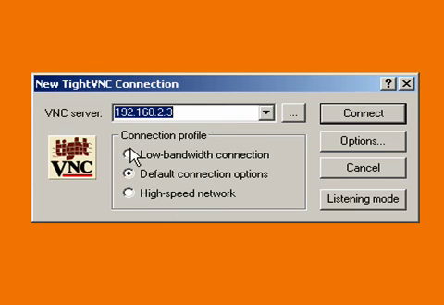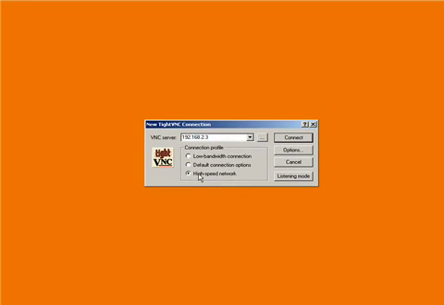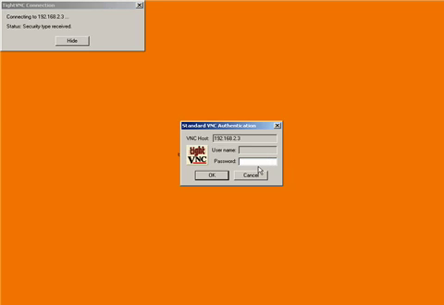Now there's a couple different connection options you could set: low bandwidth, default, high-speed network. If I go to high-speed network and I click connect, the first thing it wants to do is it wants to know the password for the server on that machine, and it's the password we set up earlier. So I'll type that in and click OK.